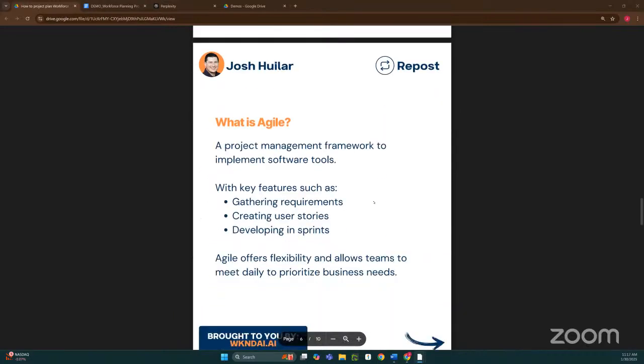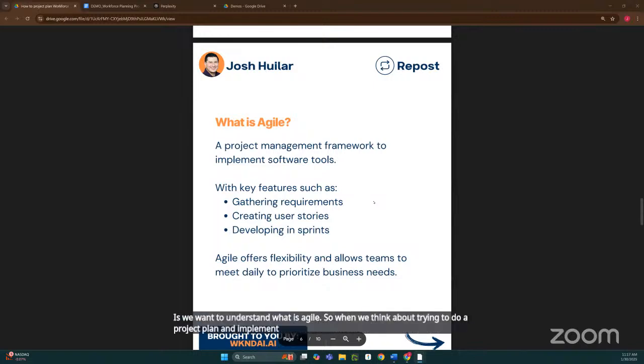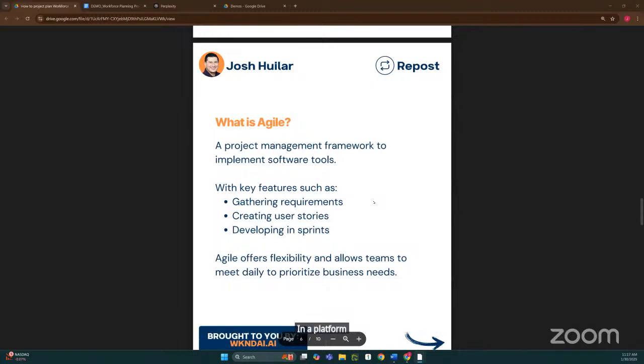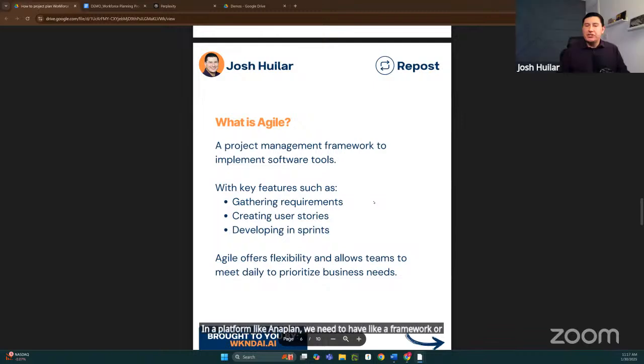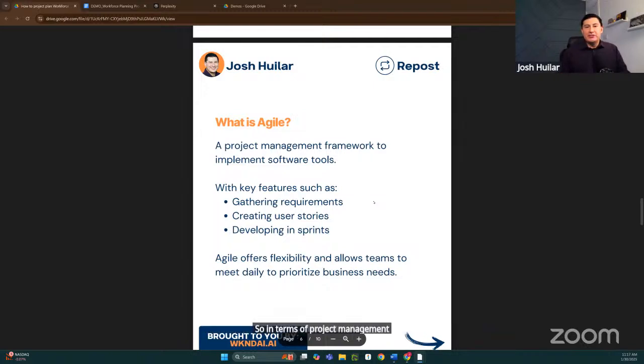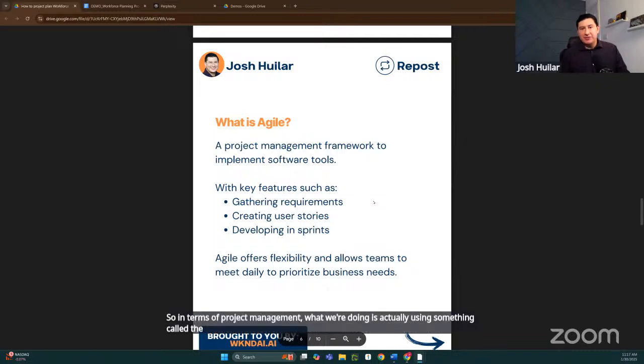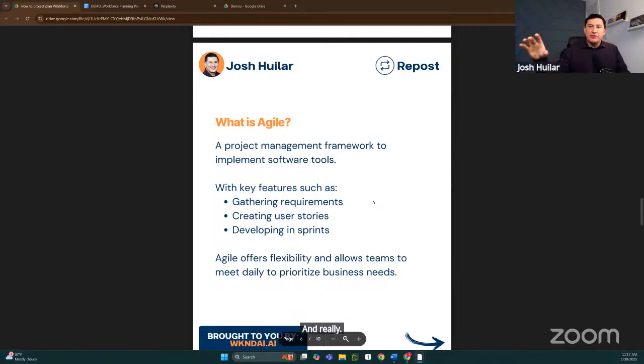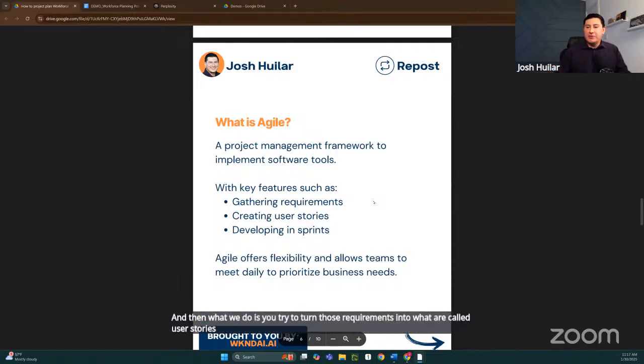And then the last aspect of this before we jump into the live demo is we want to understand what is Agile. So when we think about trying to do a project plan and implement something like workforce planning in a platform like Anaplan, we need to have a framework or methodology for how we're actually going to go about implementing that. So in terms of project management, we're using something called the Agile implementation methodology. And really, that's just a very structured format in terms of gathering requirements. And then you try to turn those requirements into what are called user stories. So you try to identify the different roles within my organization that need to be able to do planning or analysis or reporting.